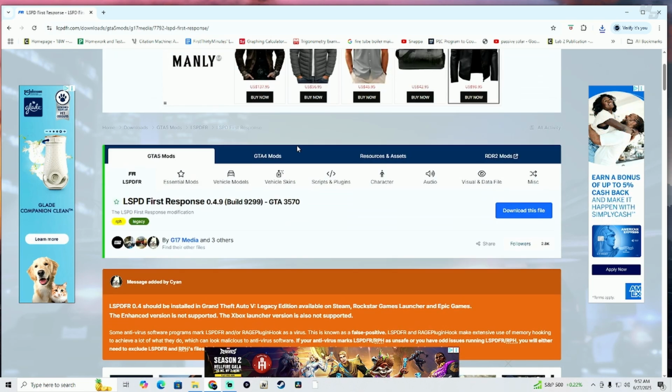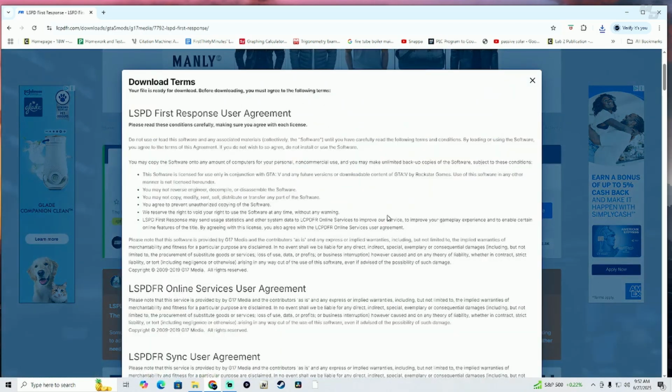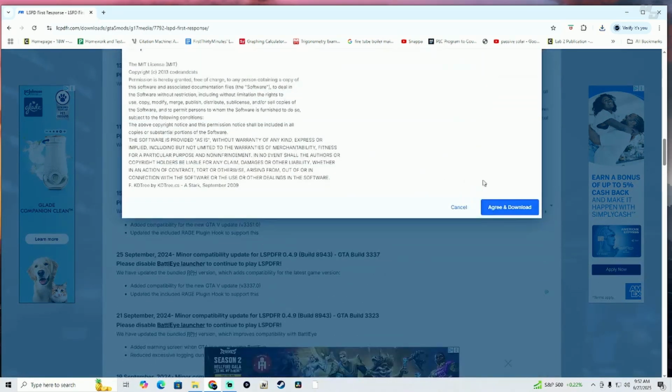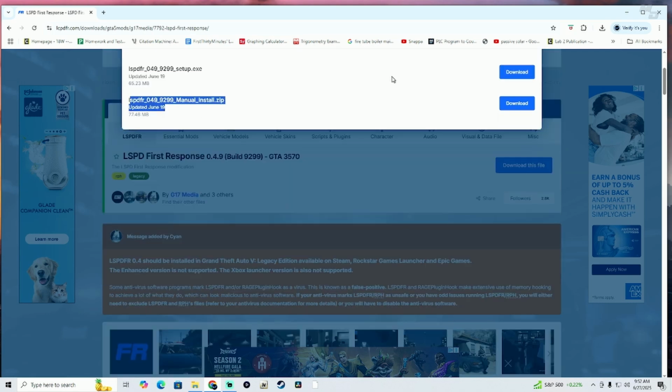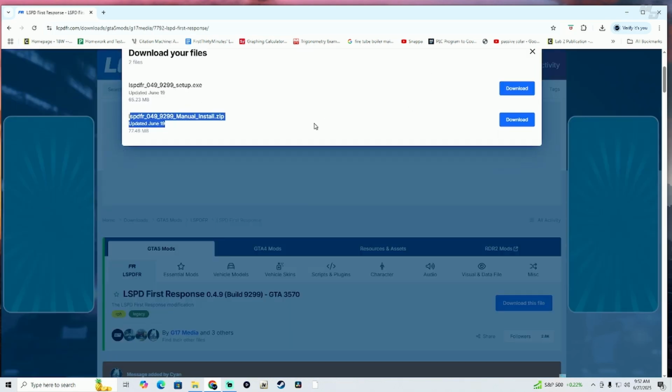Of course, I'm going to leave the link in the description for this, so you can come to this website and download this file. Scroll down and agree to download, and please download the manual install. I prefer the manual install. It's pretty easy, drag and drop, and that's pretty much it.